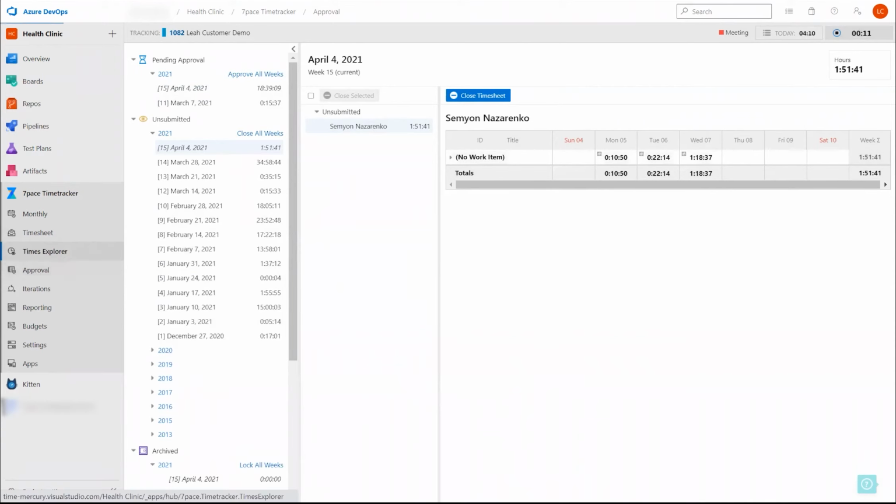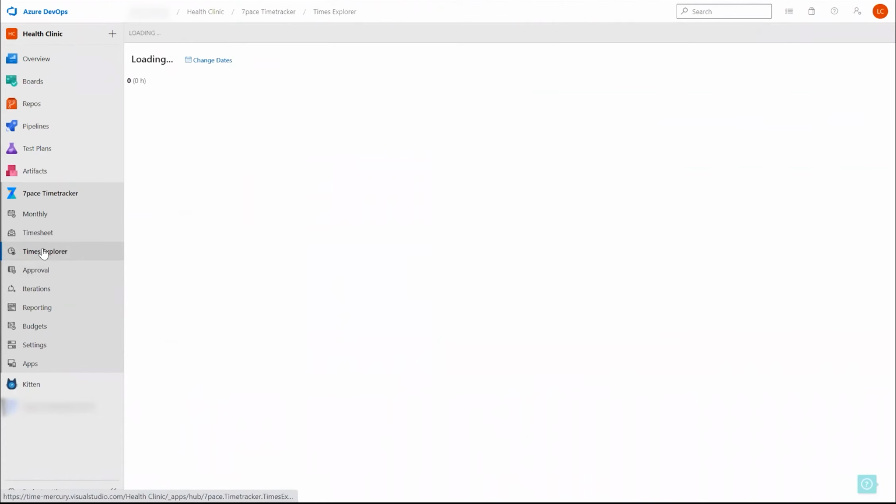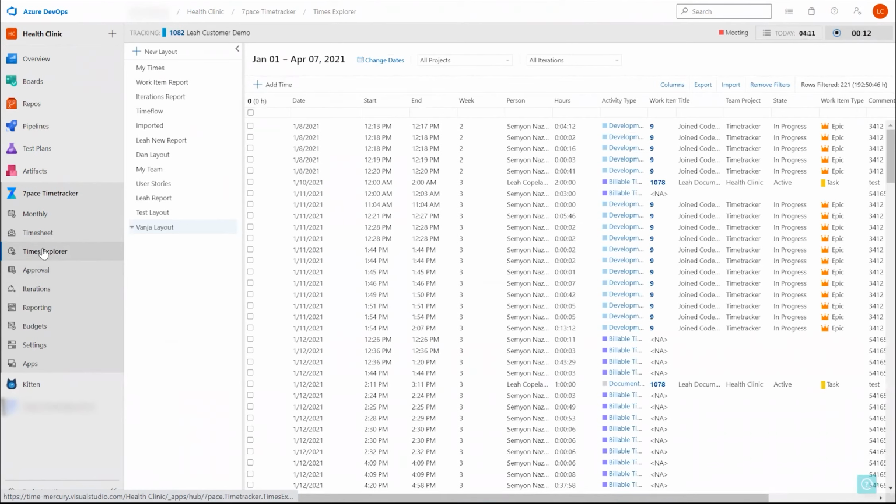Right. I'm going to just take a step back and go to the Times Explorer page. Okay. And the Times Explorer page comes with a few default reports or layouts right off the bat, but you can create your own, and that's really what the page is for. It's for creating your own sort of layouts that best work for you.